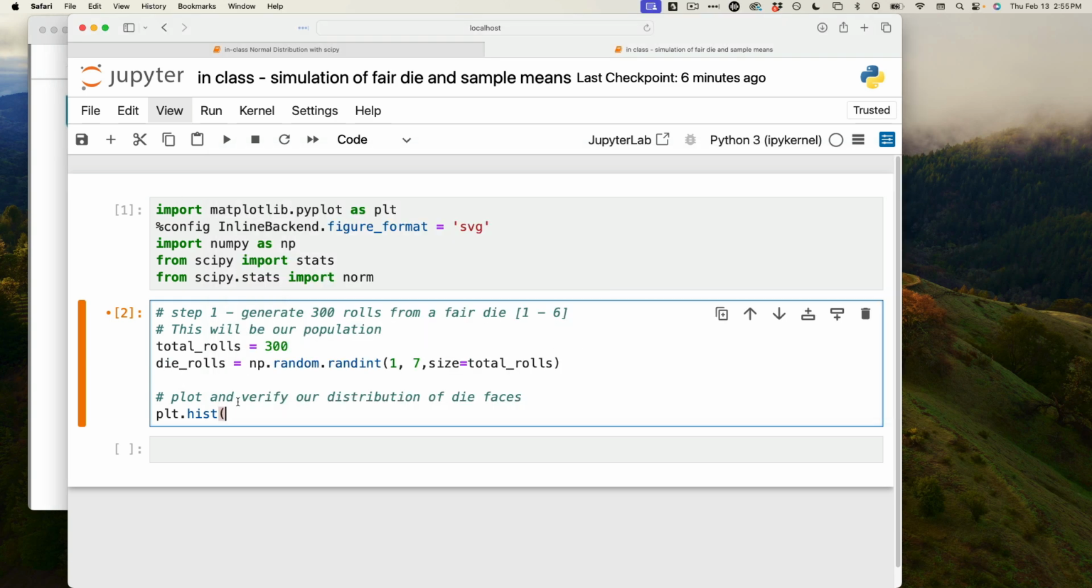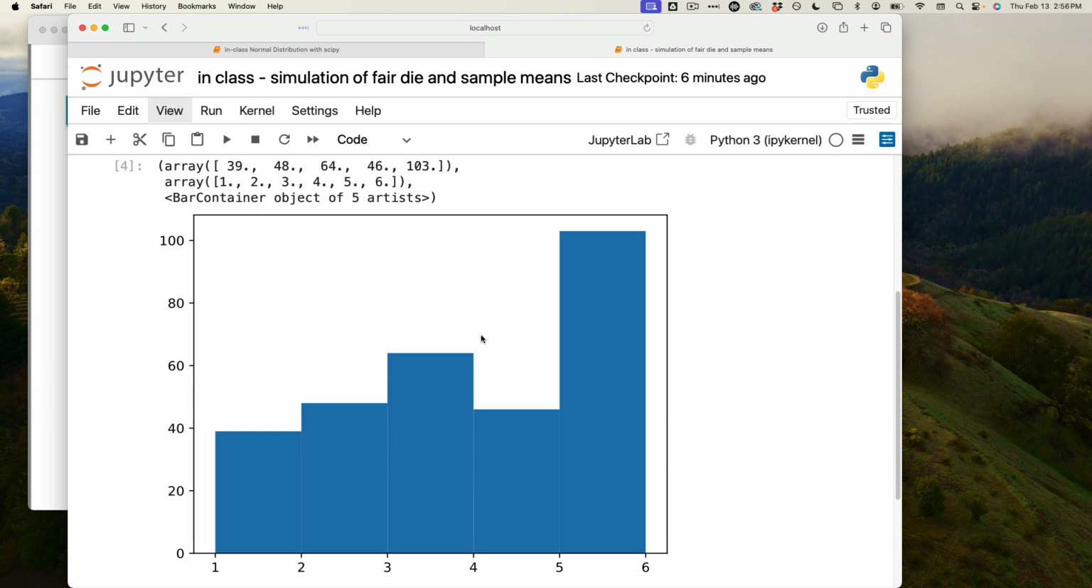Okay, let's see. So I'm going to do die rolls. That's my population. Agreed? That's my population. And let's experiment with bins. You can put a sequence. So we're going to put 1 to 2, and that is going to be centered at 1. Right, so let's see, 1 to 2, 2 to 3, 3 to 4, 4 to 5, 5 to 6. Let's see what it does.